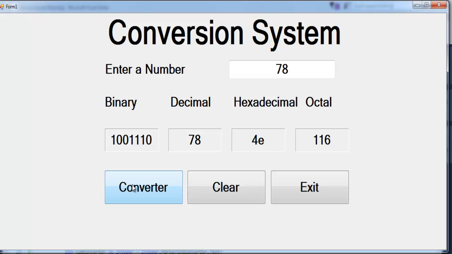And that is how you develop your own conversion system in Visual Basic .NET.